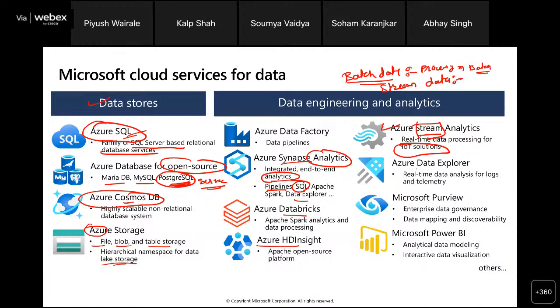Okay, don't worry. Then we have Azure Data Explorer. Then we have Microsoft Purview. Then we have Microsoft Power BI. Right. So you can just go through these services. For exam purposes, for what purpose these services are used, that is necessary, right? We don't need to know much in detail about these particular services, but which services we have to use in which case, for that you should know the purpose of these services, right? So for which purpose we use these services, that's it.